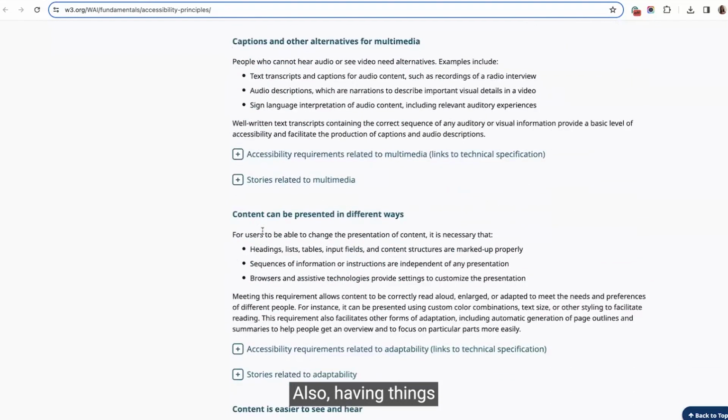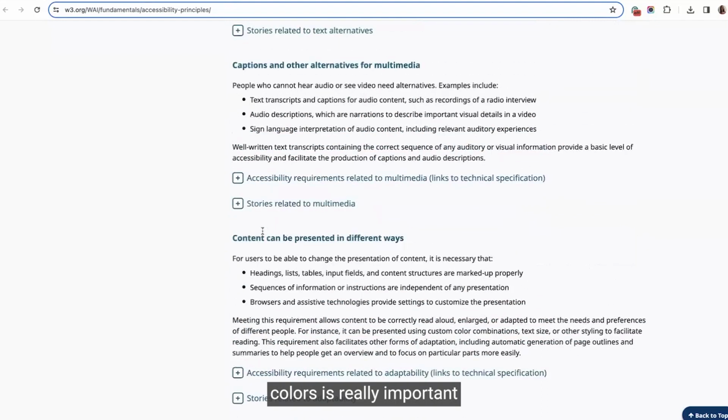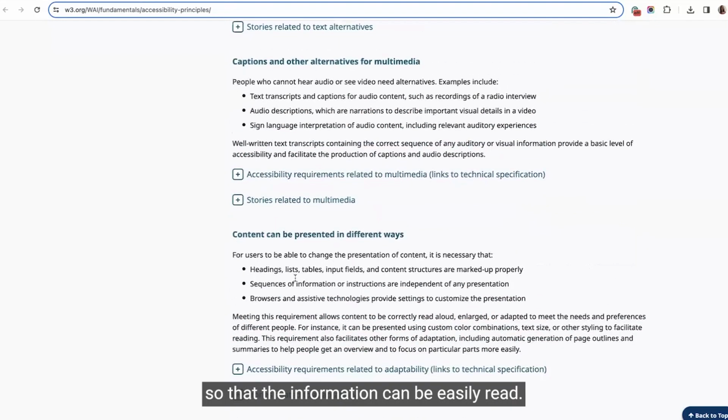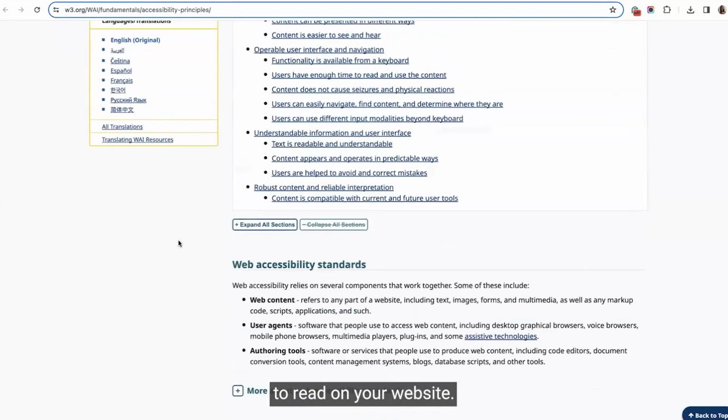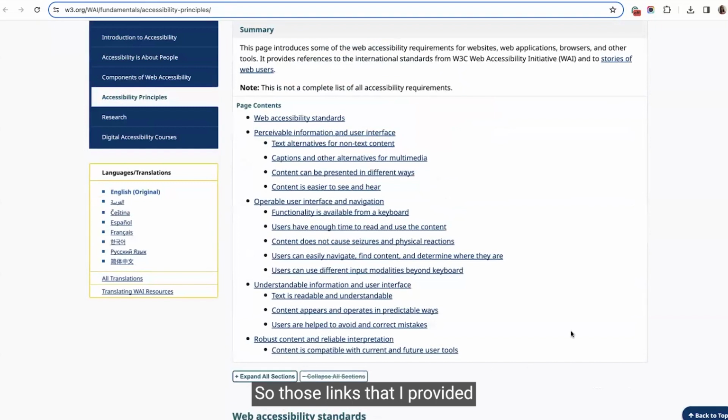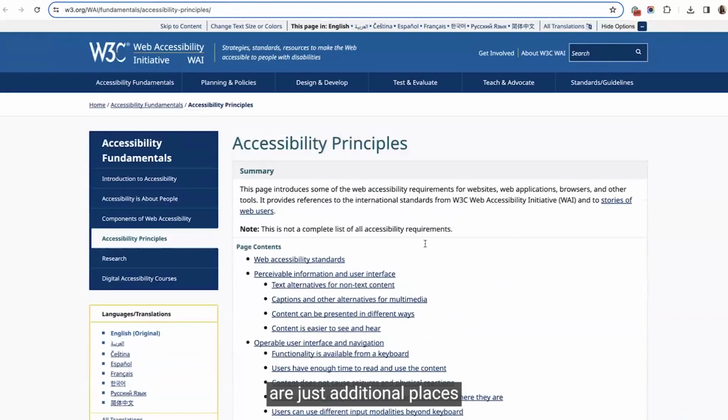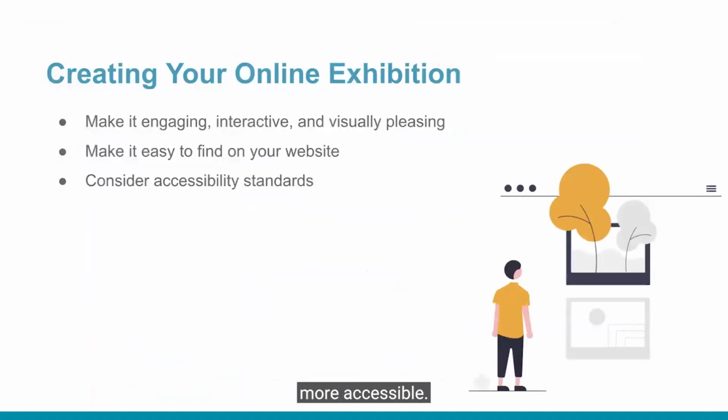Also having things like high contrast colors is really important so that the information can be easily read. When you have a really dark background and dark text, that's not going to be high contrast. So you want to make sure that you have things that are easy to read on your website. Those links that I provided are just additional places to come and view what you can do to make your website more accessible.